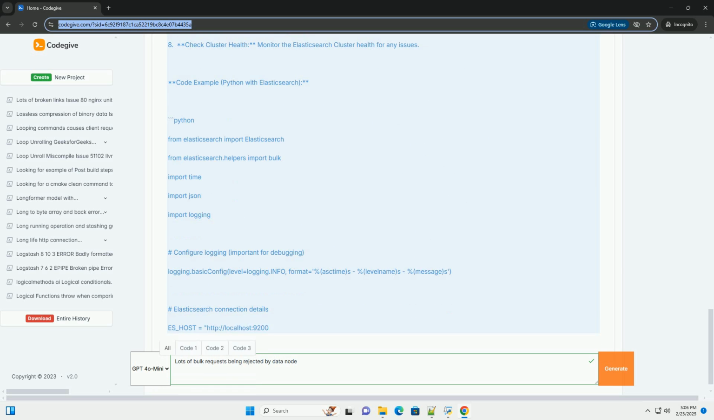Chunking: the chunk_size variable allows you to control the size of the bulk requests. Experiment with different values to find the optimal size for your environment. Smaller chunks might reduce the likelihood of rejections but could increase network overhead.